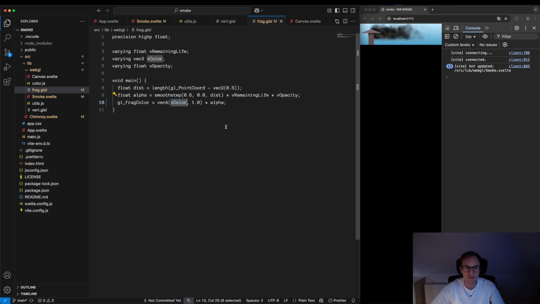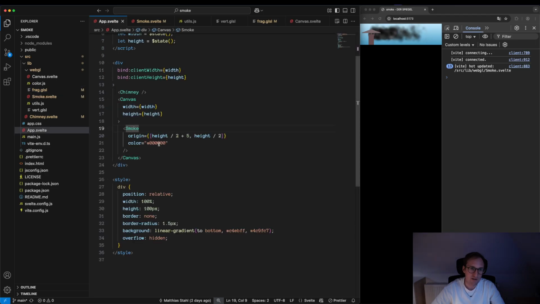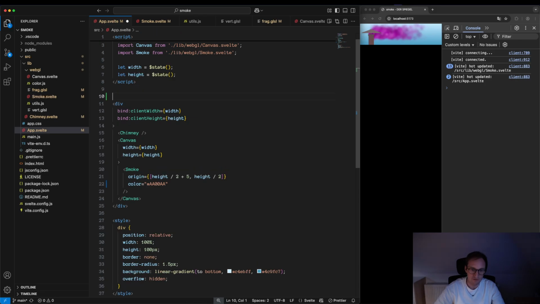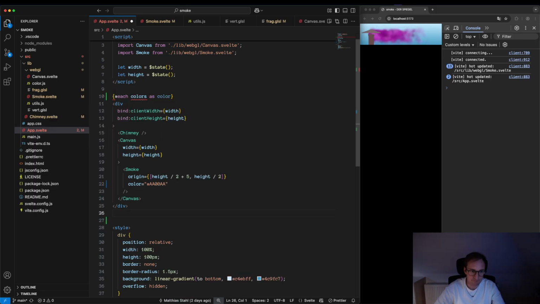And as this color is originally coming from this hex value, we can really tweak the color in our parent App.svelte component. So for the white smoke, for example, we can use the six Fs for the hex code of white. And of course, everything in between is possible. One of my favorites, for example, is this purple smoke. And as we are in Svelte, of course, we can also do things like putting that whole div into an each block.